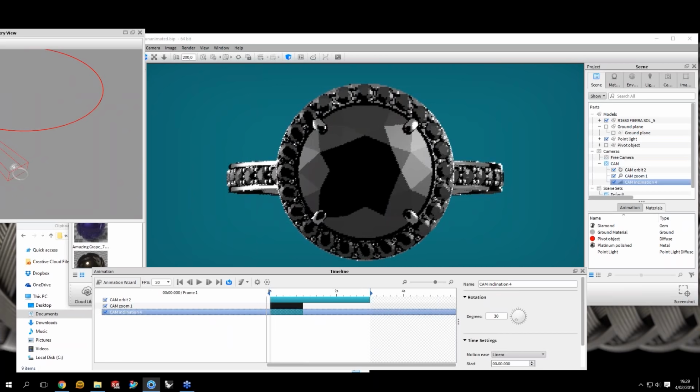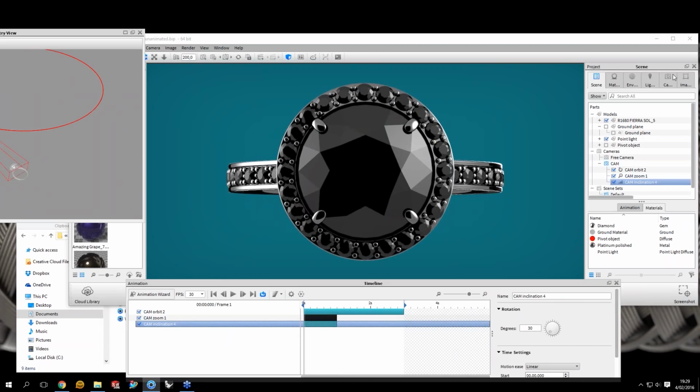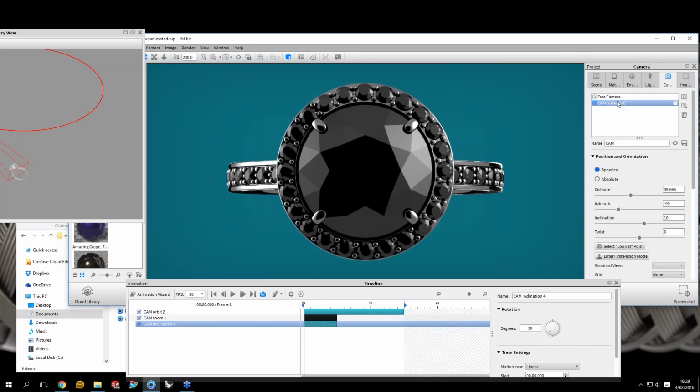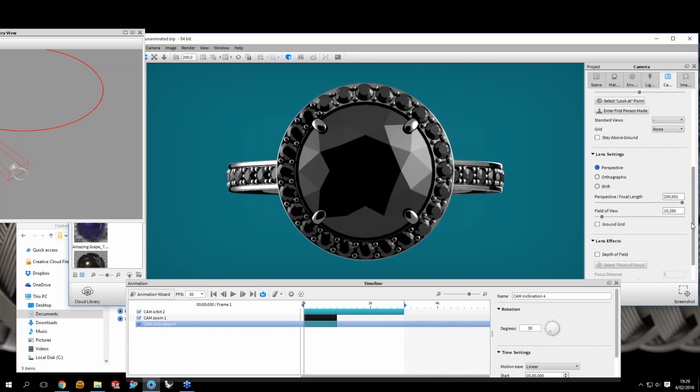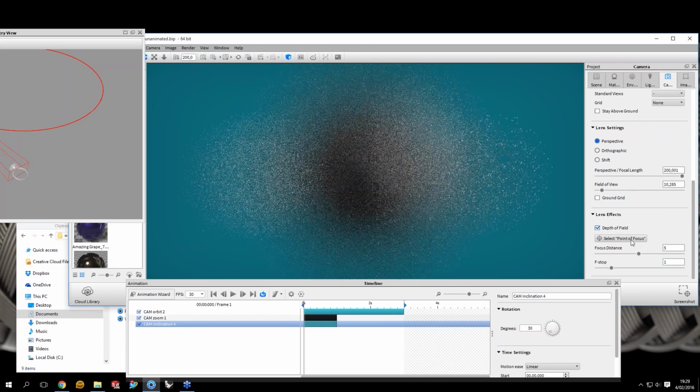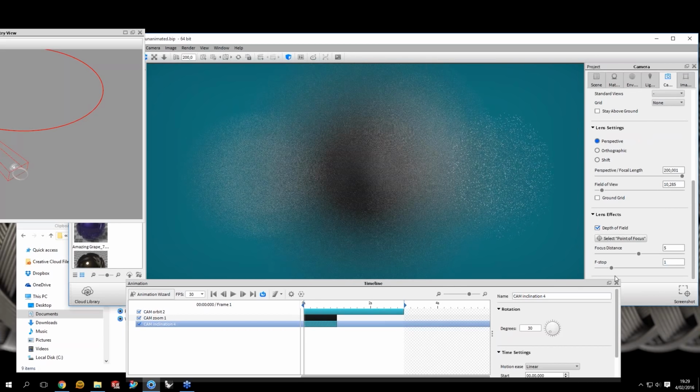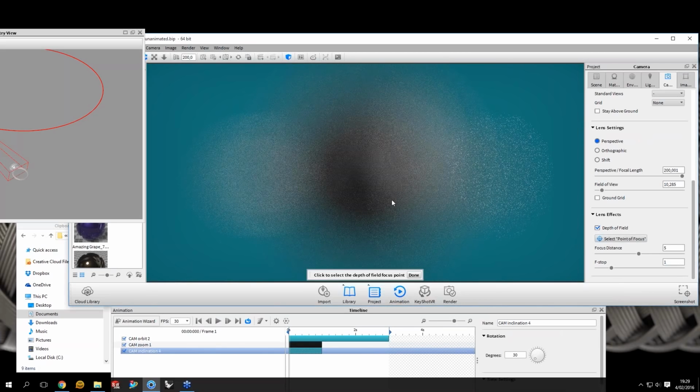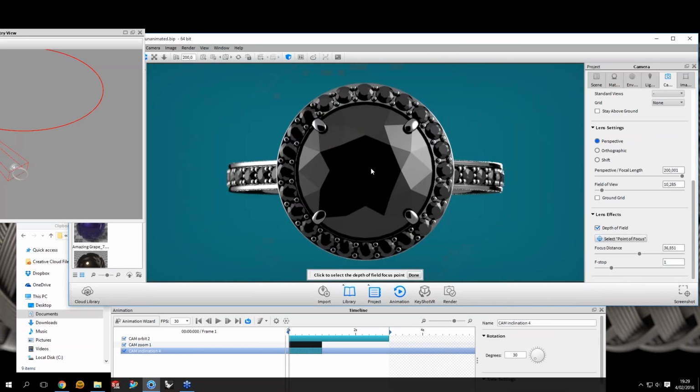So say we want to have some depth of field in this shot as well. So I will go to my camera tab, my camera settings. I will enable depth of field. Click to select the point of focus, and I will click somewhere in this face of the diamond. Click done, and I will dial in a lower f-stop to get more of this blurry effect of the depth of field.